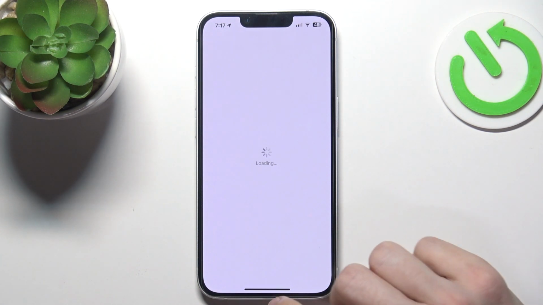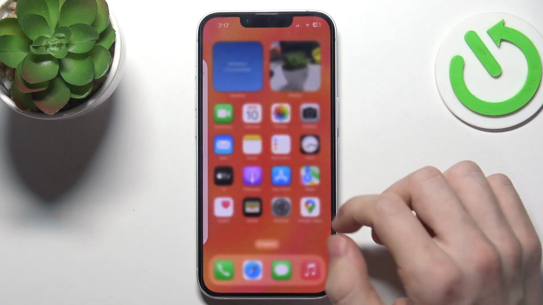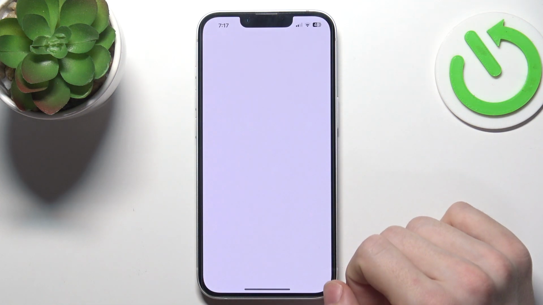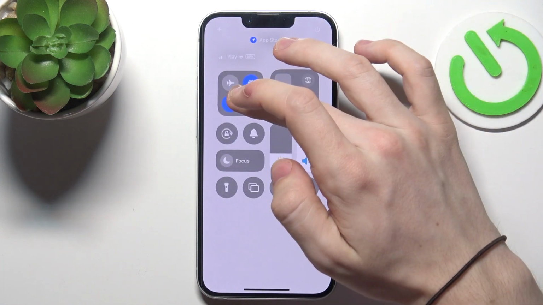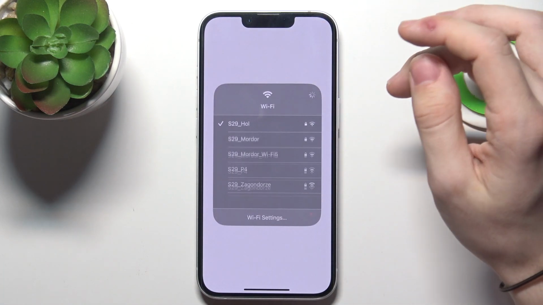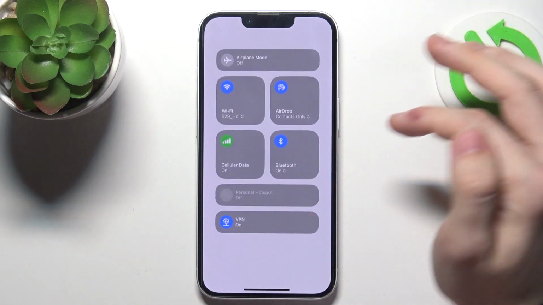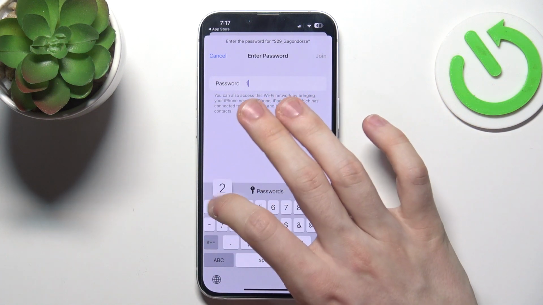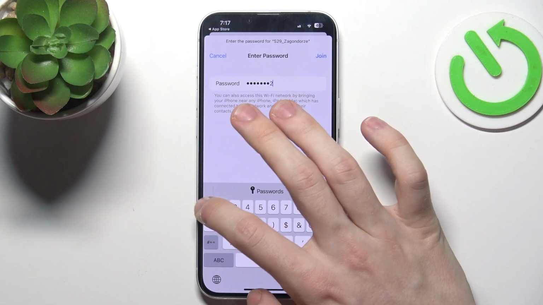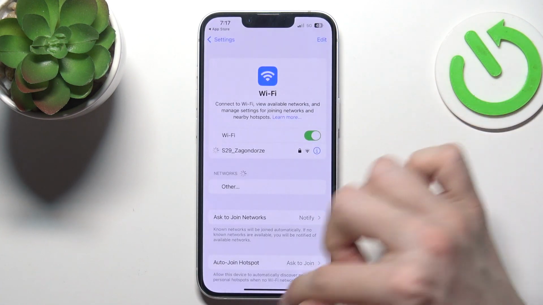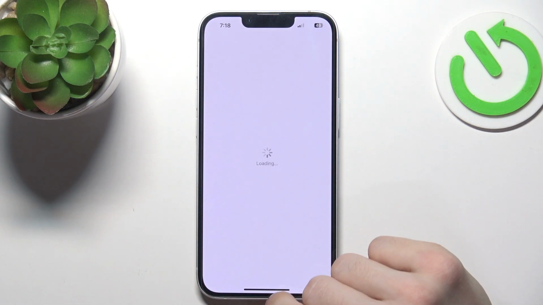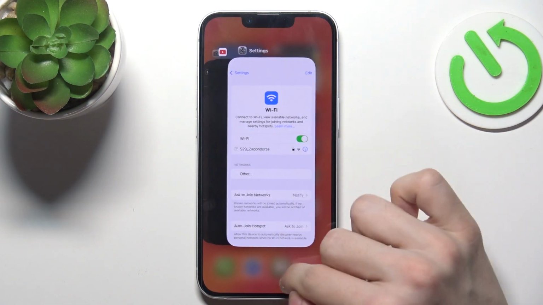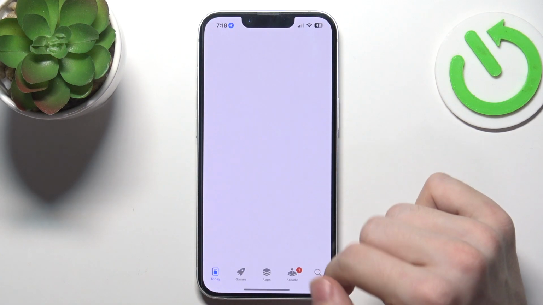Now the App Store is loading. I'm just gonna close it and reopen. Maybe it'll load a bit faster. Let's also check the network connection. Okay, I think I'm connected to the wrong network, which will not be too fast. So now I should be able to go to the App Store. I'm gonna close it once again and reopen it.